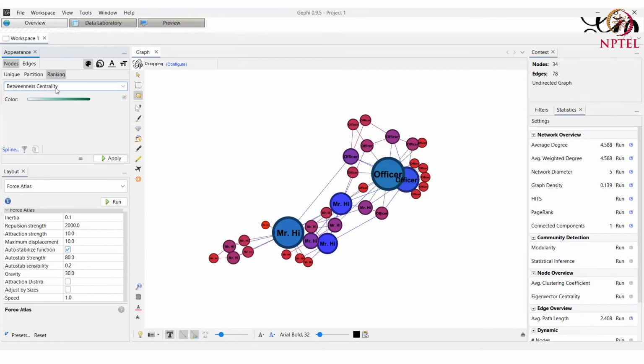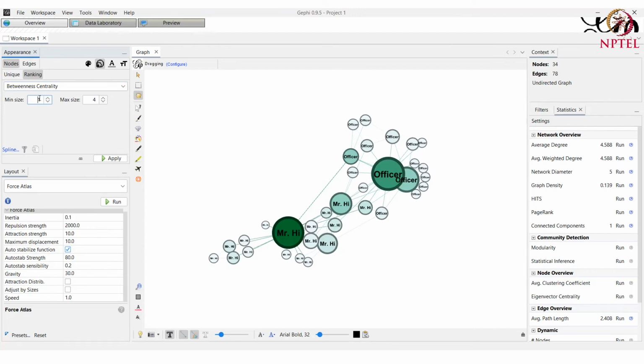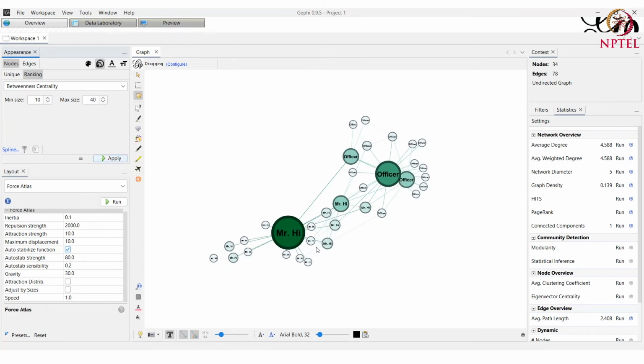For example, we select betweenness centrality here, we apply it, and the color changes based on the value of betweenness centrality. The size we might also want to change for the betweenness centrality. Let us select a larger scale for our graph sizes, and we can see that the betweenness centrality is higher for Mr. High and lower for Officer, although the degree was higher for Officer, right?